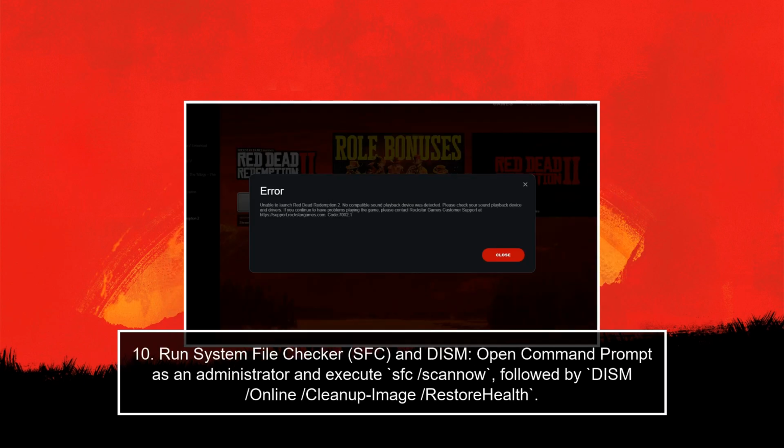10. Run System File Checker, SFC and DISM. Open Command Prompt as an administrator and execute sfc /scannow, followed by DISM /online /cleanup-image /restorehealth.